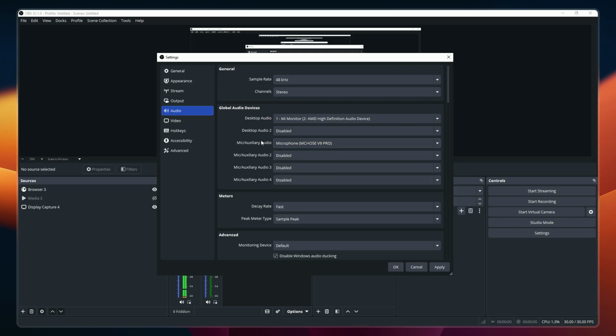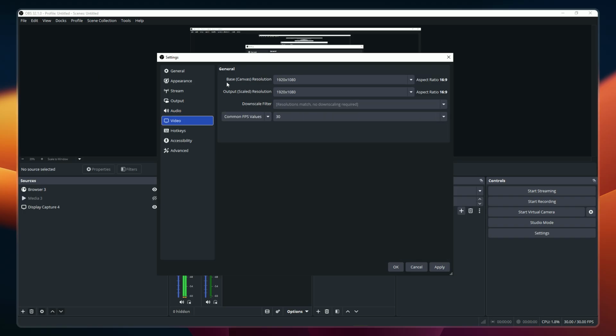In the left panel, click Video. Look for Base Canvas Resolution. Click the drop-down menu right beside it and select your monitor resolution. Since my monitor is 1080p, I'll select 1920 by 1080.